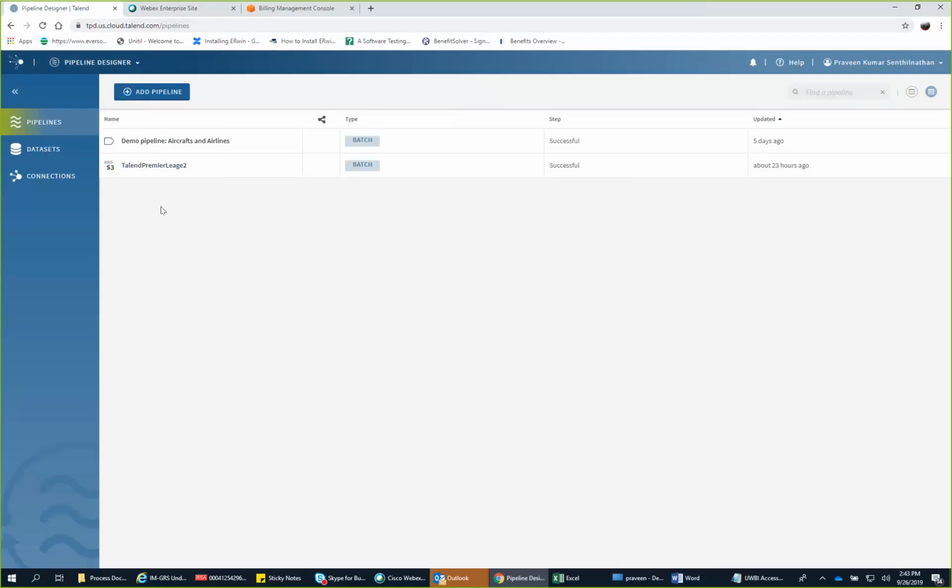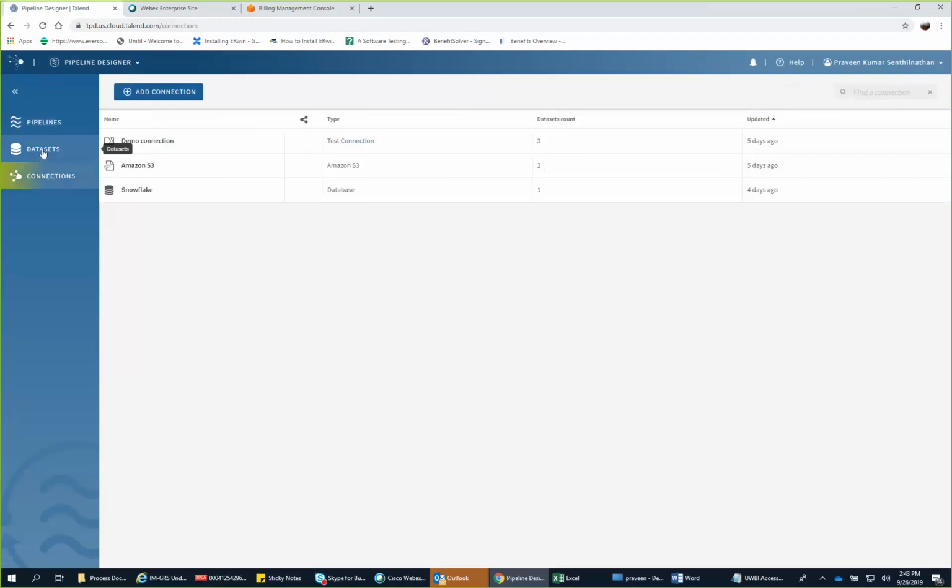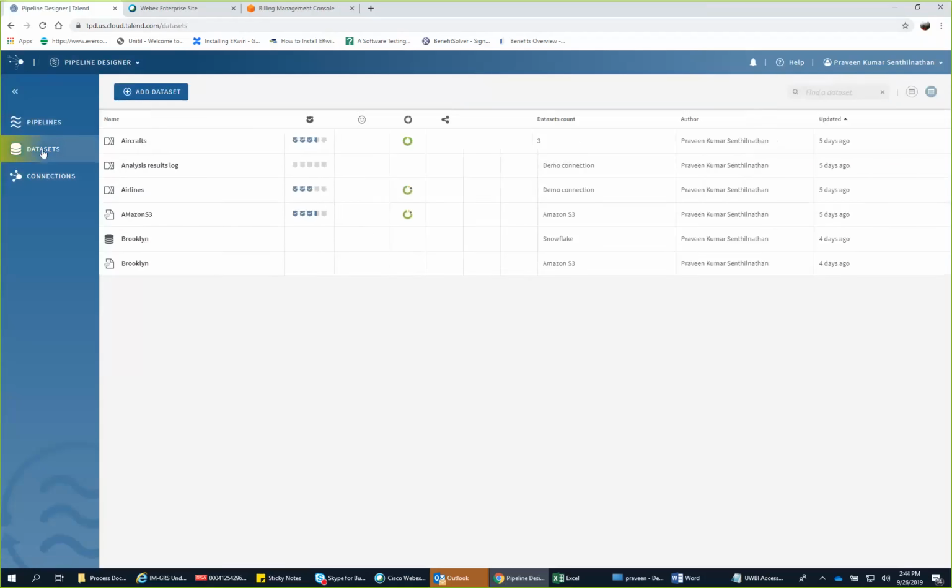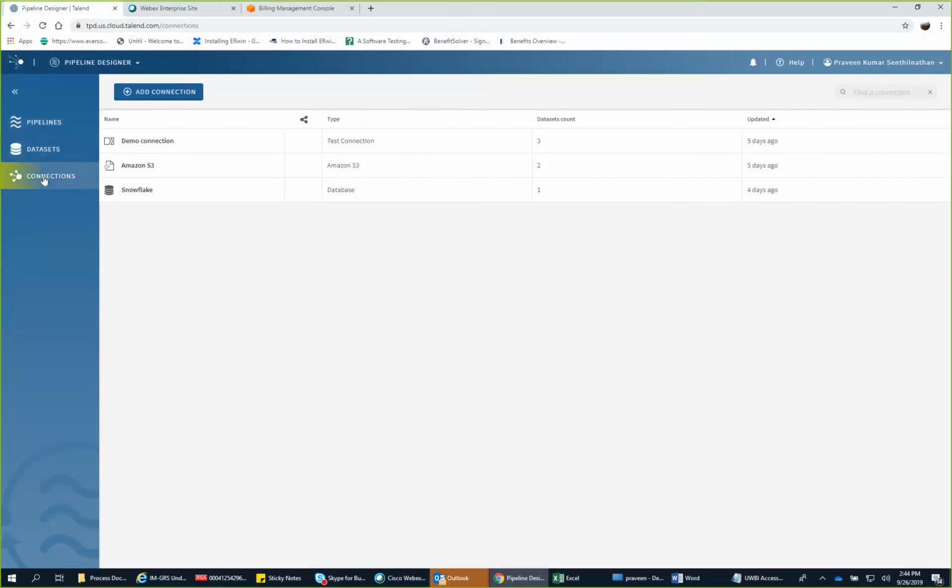For using this Pipeline Designer, we have three sections here. One is setting up the connections, getting the datasets, and then building the pipeline. So let's go through each one of those. First is setting up the connection.